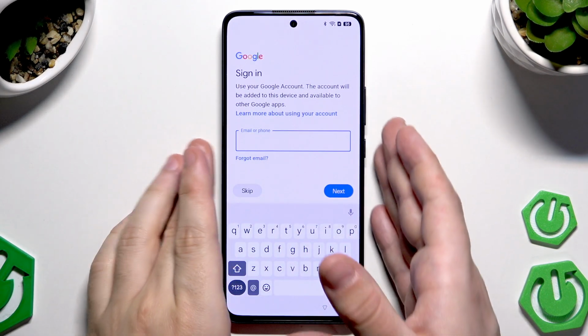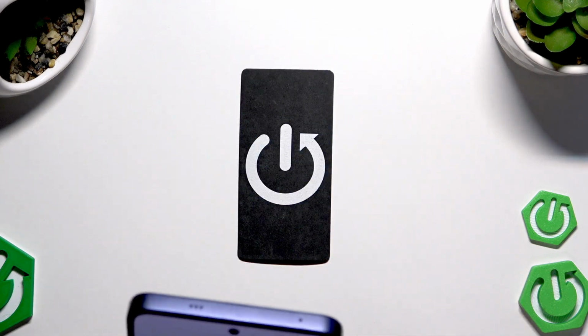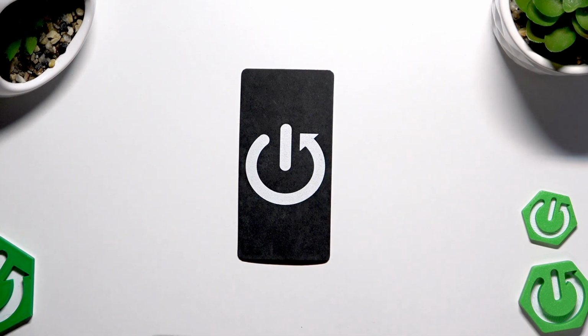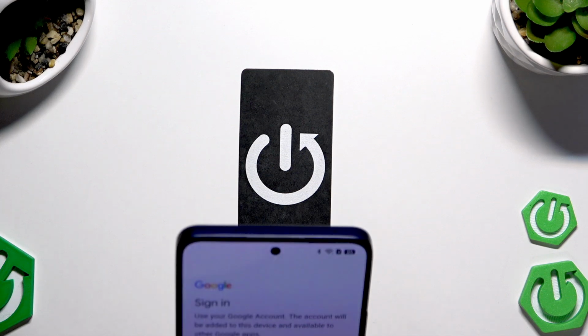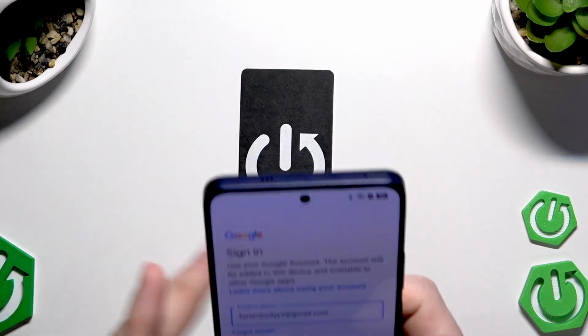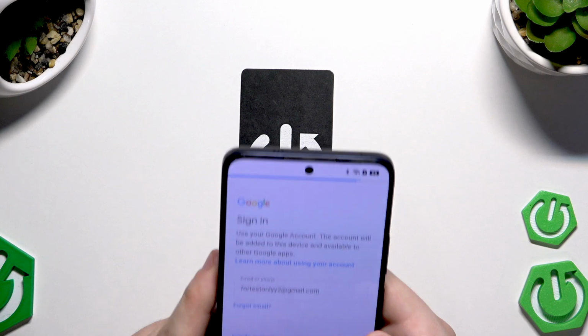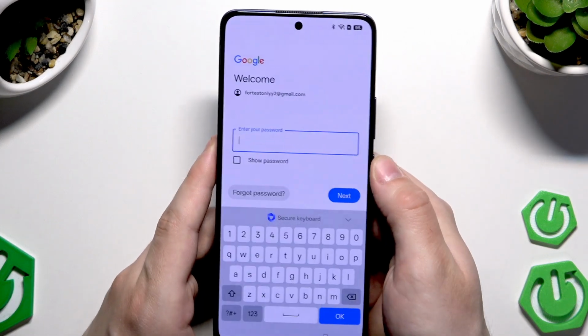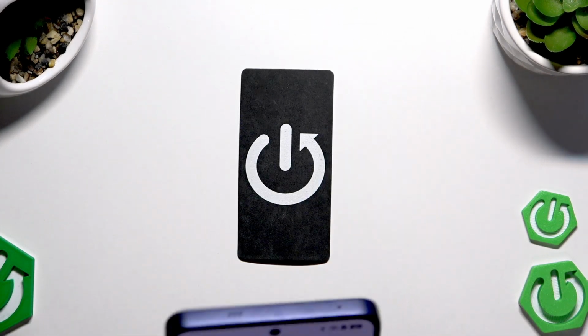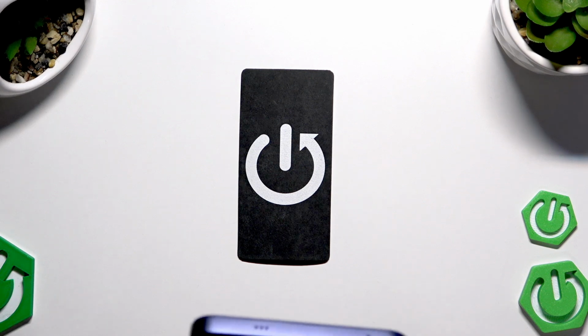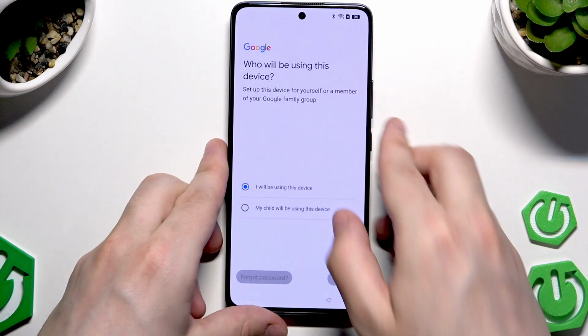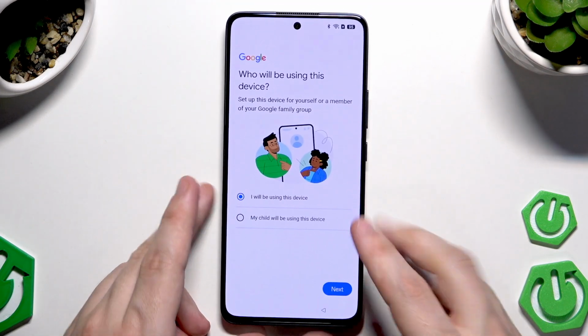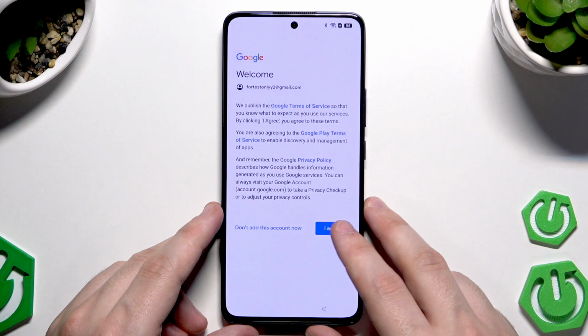So that's what I'm gonna do now. I'm gonna type that mail. Alright, I'm almost done. In my case, it's that email. Then click on next. And now type your password. Alright, then click on next. Right in here. Okay, I'm gonna be using this device. Click on I agree.